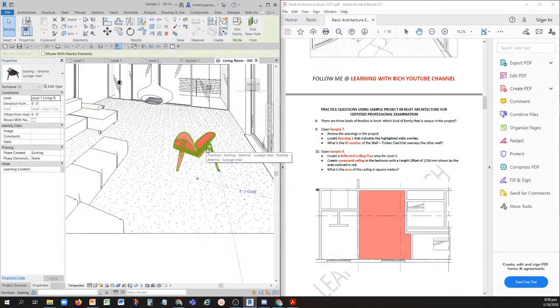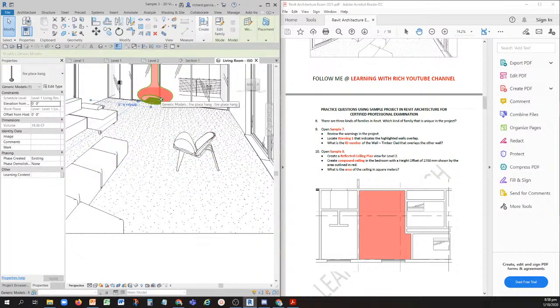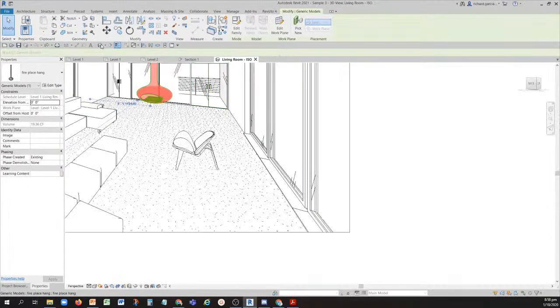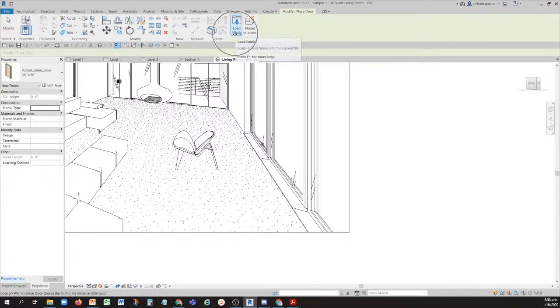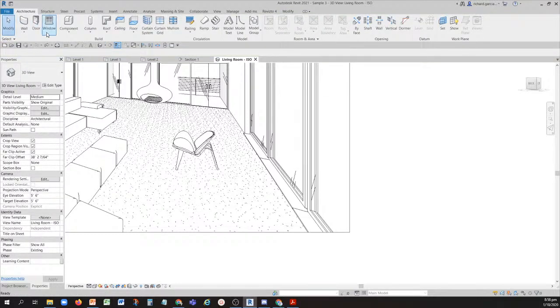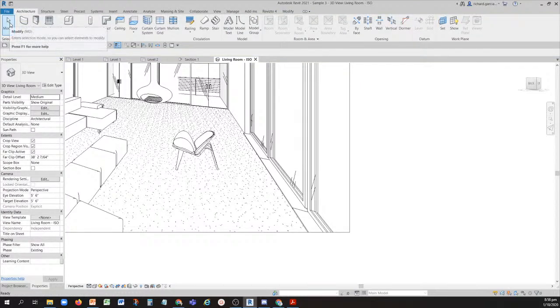This furniture, or this sofa, or the lighting fixture, anything that you can load inside the project is a loadable family. For example, if I go to the architecture tab and select door, you can see there's an option here, load family. Meaning to say, door is a loadable family. If I select the window, again, there's an option here, load family. So window is a loadable family. Anything that you can load inside the project using this option, load family, is a loadable family or component family.